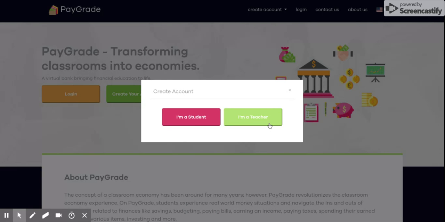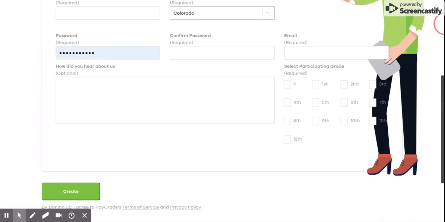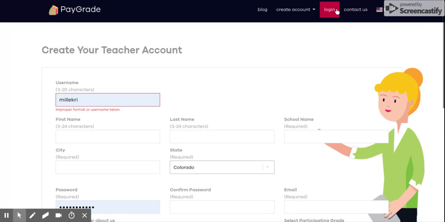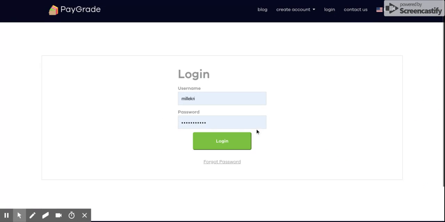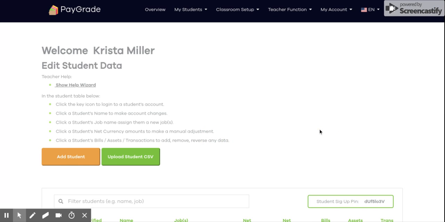We've enjoyed using it. So when you create your account, you're just going to click I'm a teacher, enter all of your information, and create a new account. I already have an account, so I'm just going to go ahead and log in. Once you get logged in, your screen will look the same as mine.